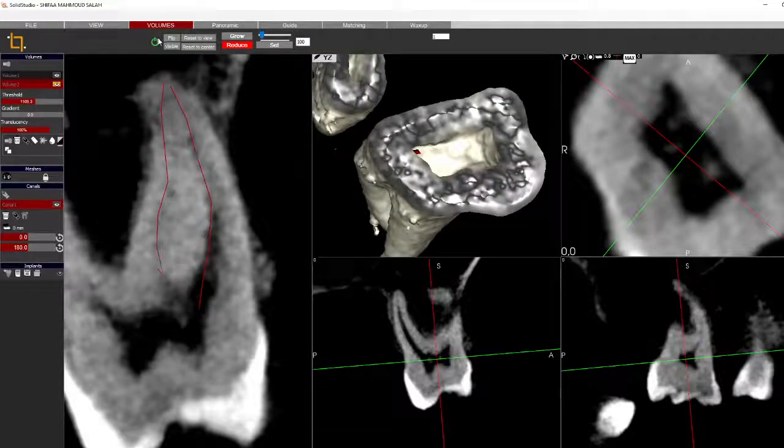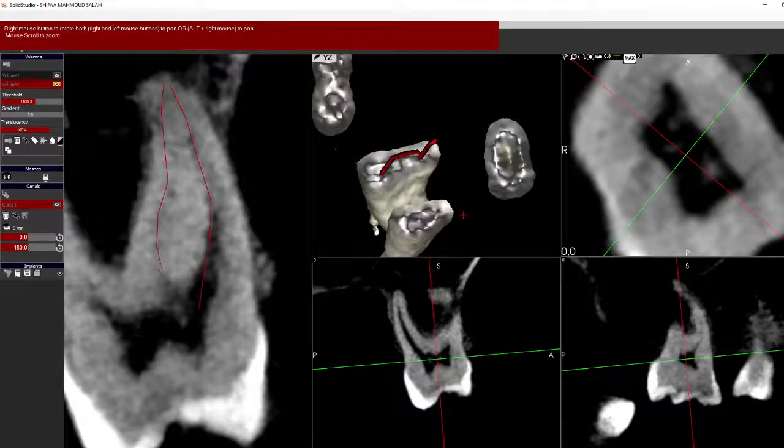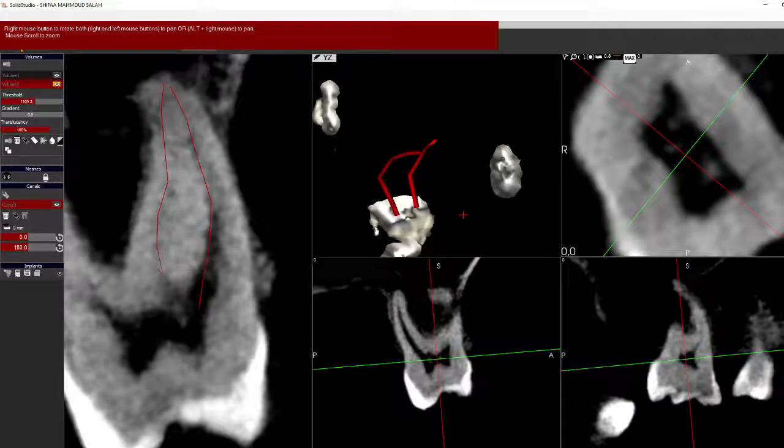If you press the control button with the mouse scroll, you can go up and down. That's it.